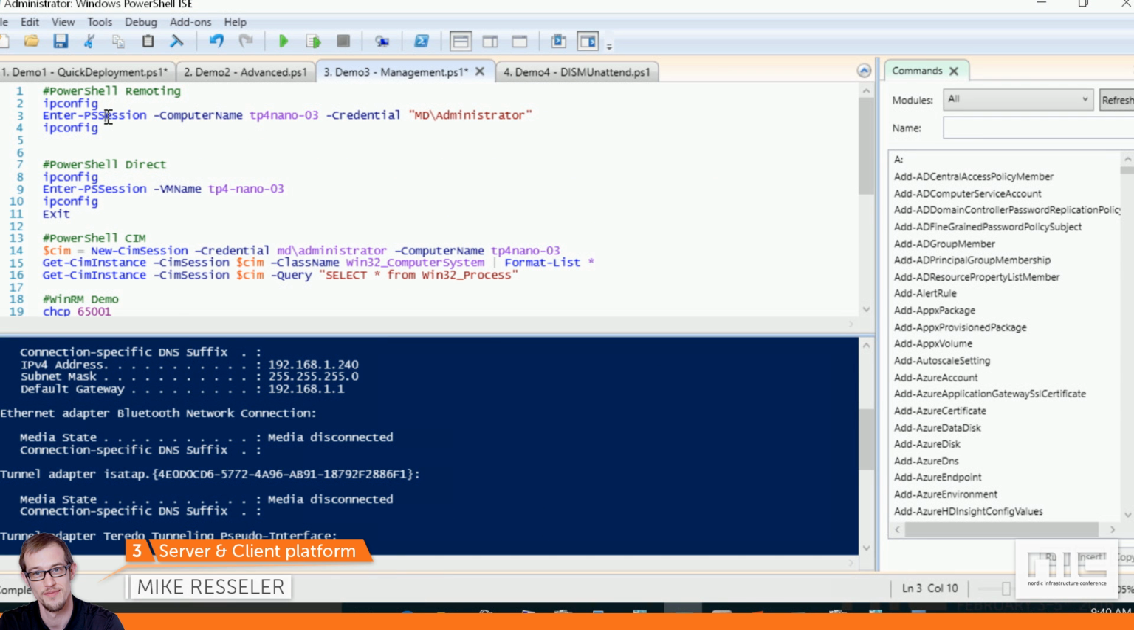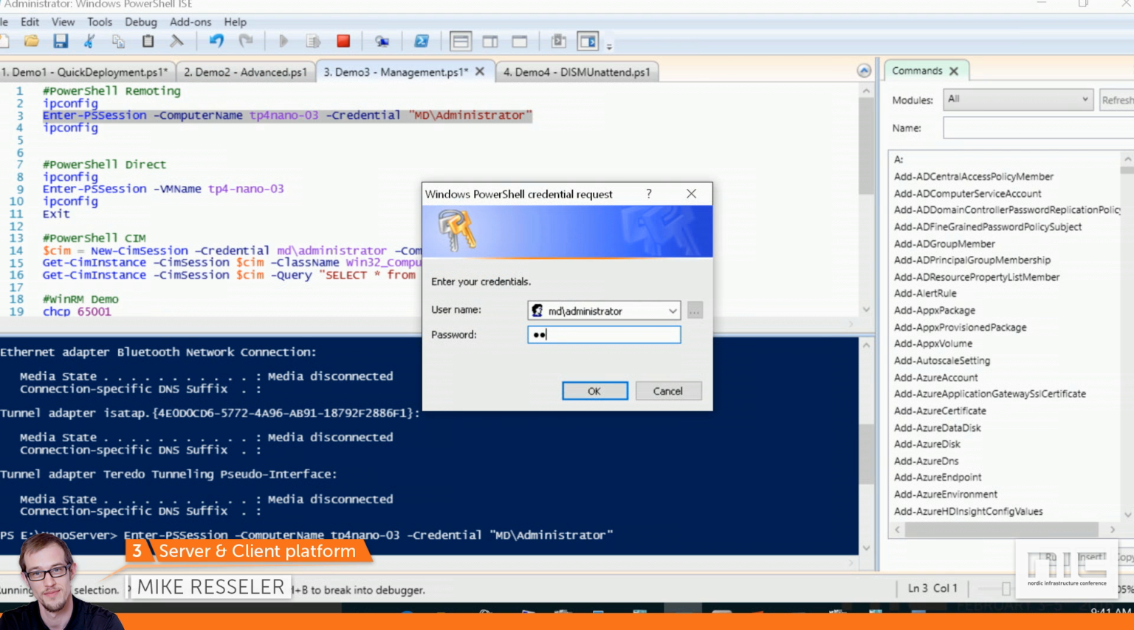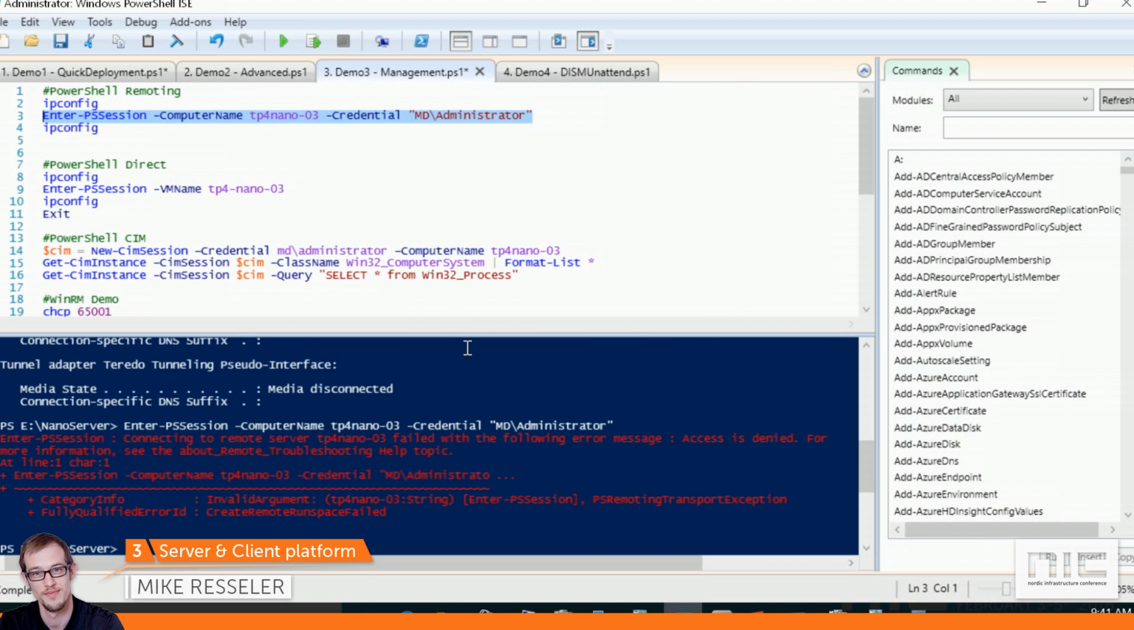What I'm going to do now is remote PowerShell. It's just Enter-PSSession, the computer name, and I already passed the credential. But no password, which means it's going to ask me for a password. But since you saw my script a couple of minutes ago, you know what my password is. Ooh.